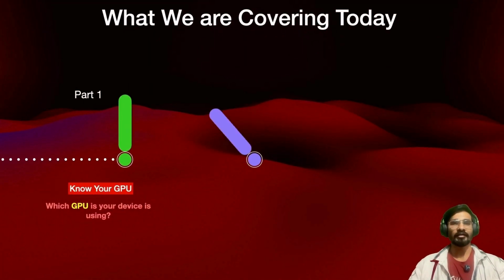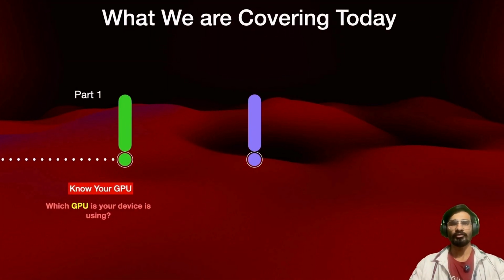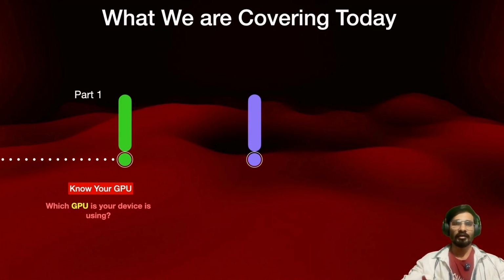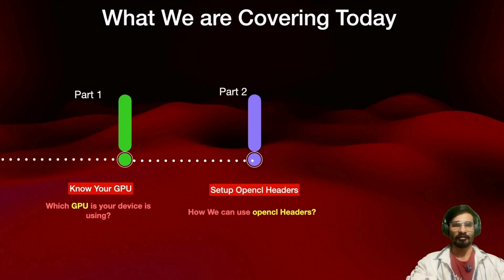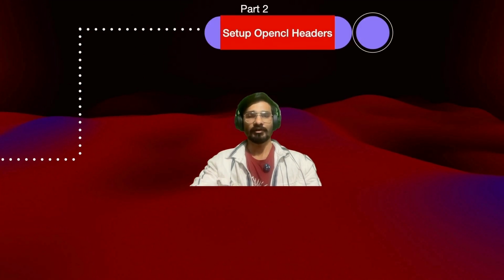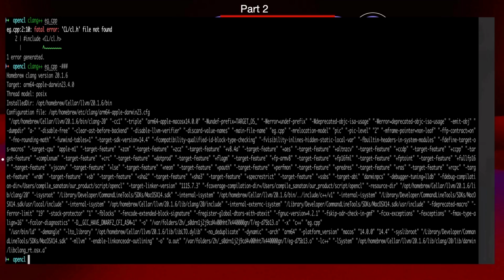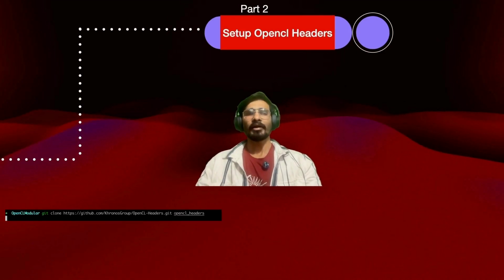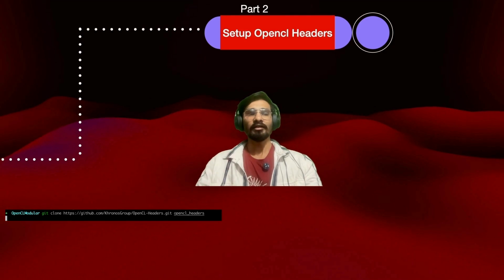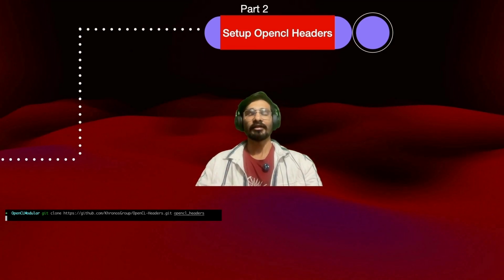Part 1, that is the API for knowing info about your GPU, is done. Now let's move to the second part, that is setting up your OpenCL headers. On some systems, especially macOS or when using a custom toolchain, OpenCL headers may not be available in the default compiler include path. To fix this, we need to manually clone the official OpenCL headers. The link for cloning it you can get in the description.